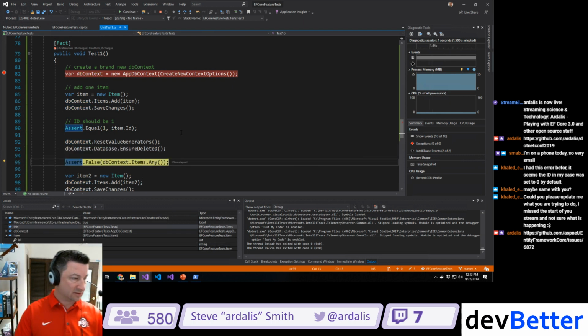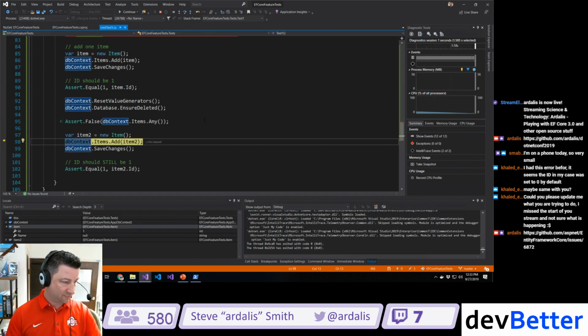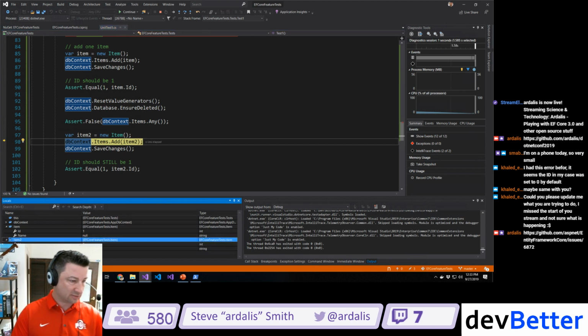I'm going to reset my value generator and delete my database. So database is gone. So now my DB context, when I go to talk to it, it should have a new instance of its database. So there shouldn't be any items in the DB context, right? So we assert that this is false, that there is any items. That's like assert that the DB context has 0 items in it. All right, now we're going to create a new instance of item. All right, let's do that. It's obviously different from item 1, right? It's a whole different instance over here. And it's not null. Its ID is 0. 0 is not being tracked, right?